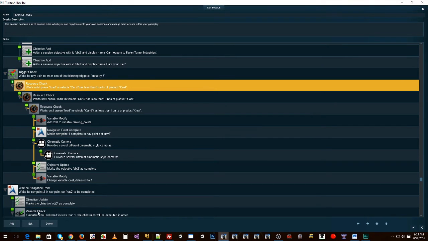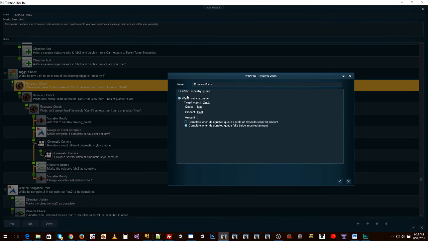So if there's certain coal levels that are lower than what you thought you needed, or if you need them to increase by a certain amount, this is your resource check rule you can use. Here I'm doing it so that I know when car 4 has unloaded its coal. So I'm saying not watch an industry queue, I'm going to watch a vehicle queue, and I'm saying this car 4, which is the vehicle that I should have coupled, its queue, which is called load, and the product, which is called coal, and you can get these by clicking on them.